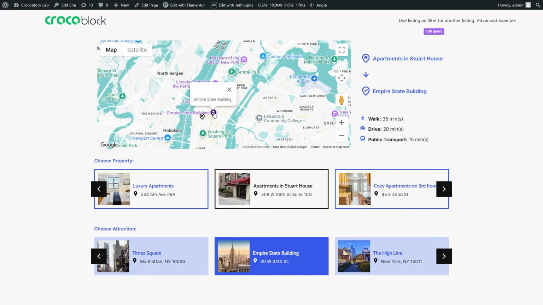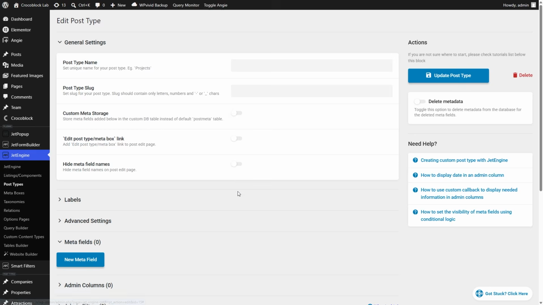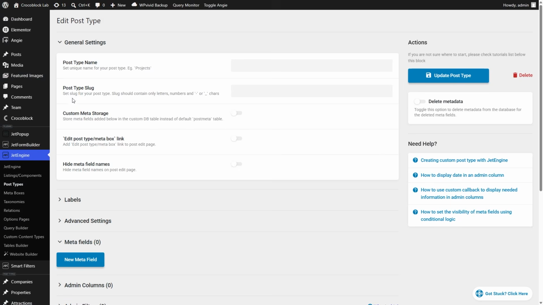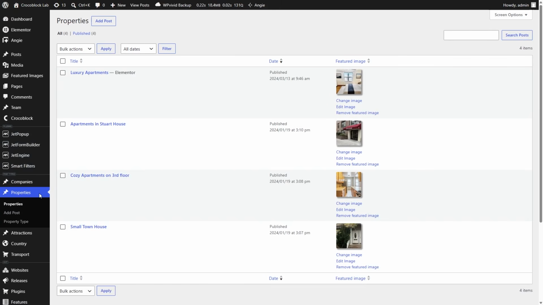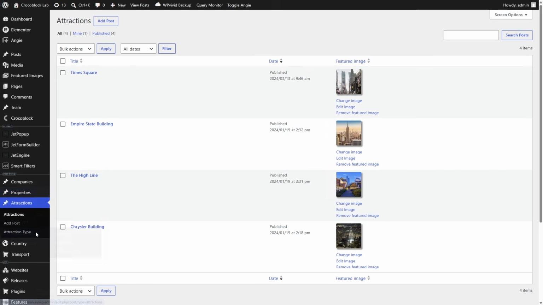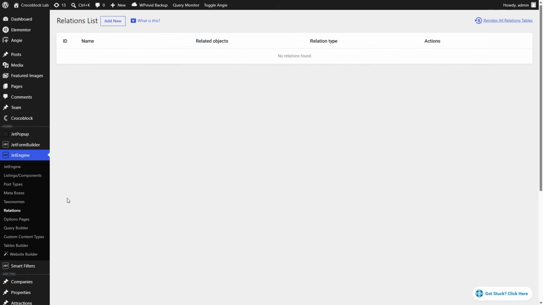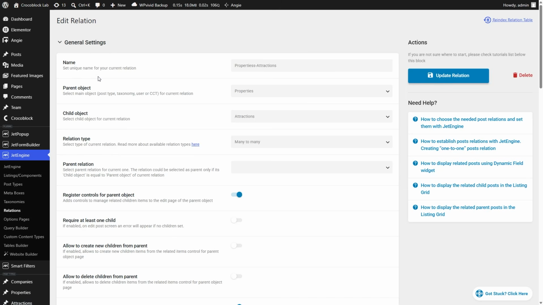Let's start building. So I've created two post types, properties and attractions, using JetEngine post types, and added a few records to each post type. Here I have some properties and some attractions. After doing it, go to JetEngine, Relations, and add a new relation between properties and attractions. I've already created one, and this is what I have here.